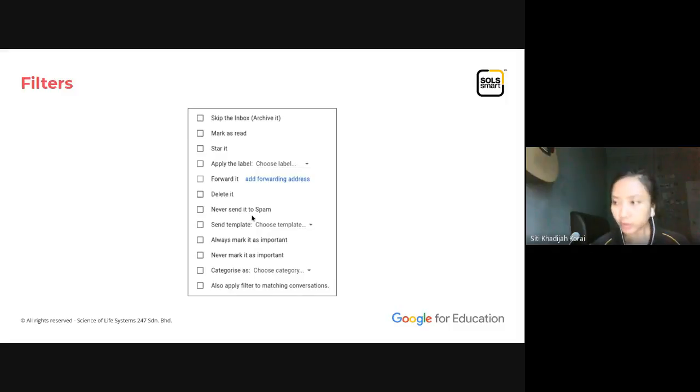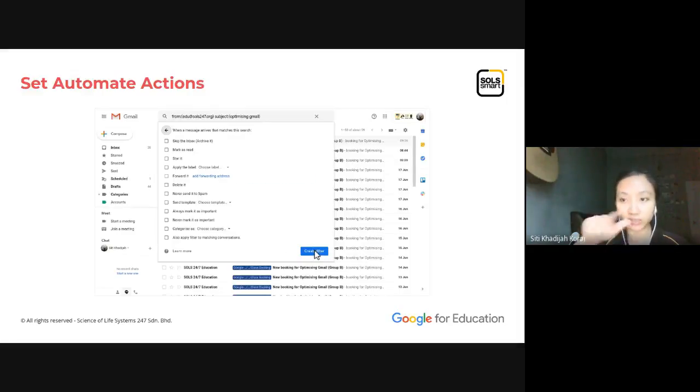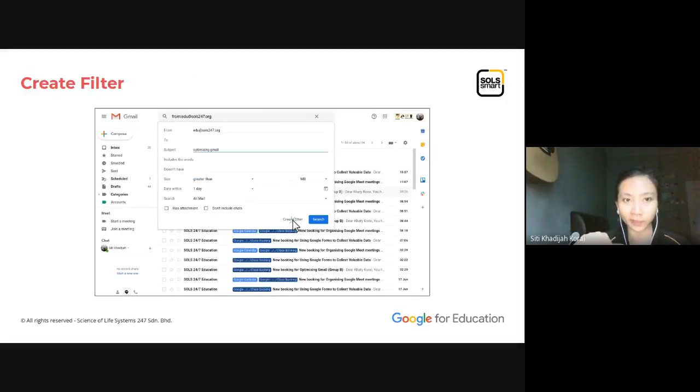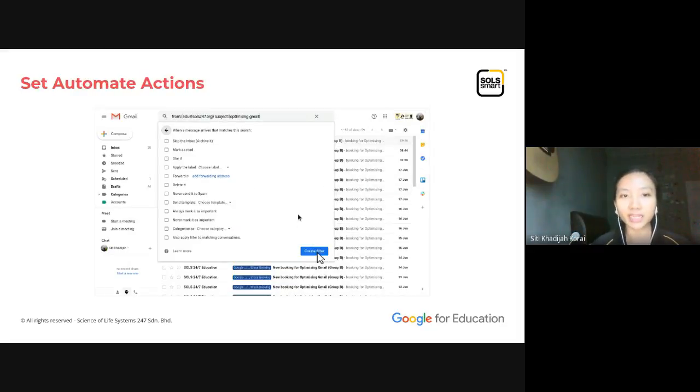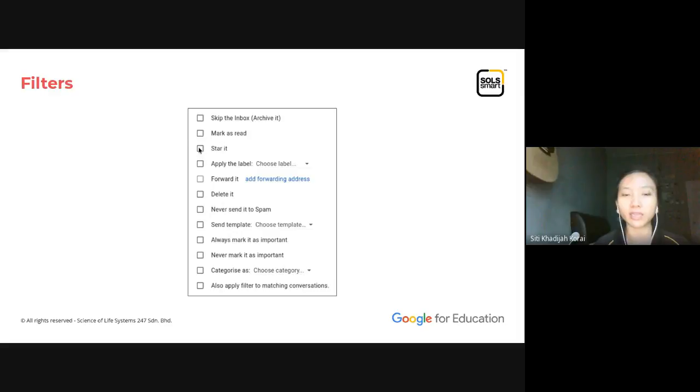So you can choose whatever step you want to be done automatically when it meets the criteria that you set up here. Okay, you can set it up, maybe for email from your boss, and then you can mark it, you can star it so that it will be important to you. Always mark as important. Again, if you set up your boss's email address, always mark it as important.